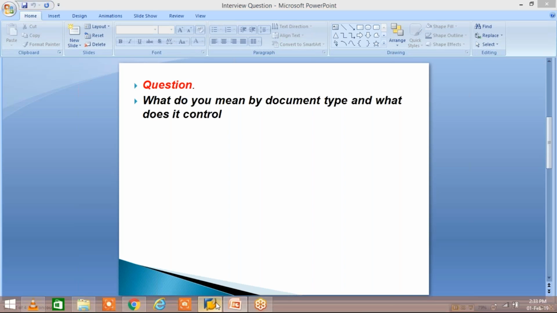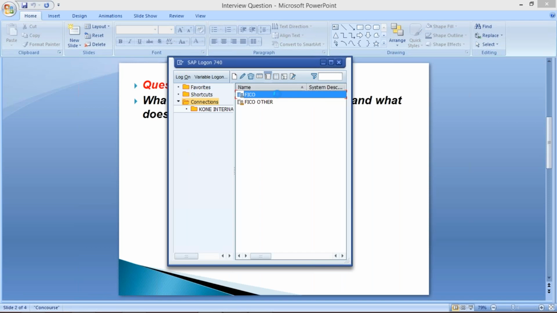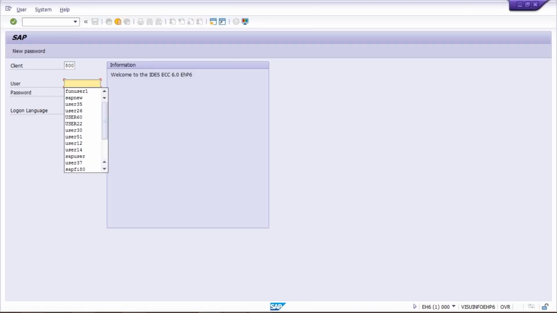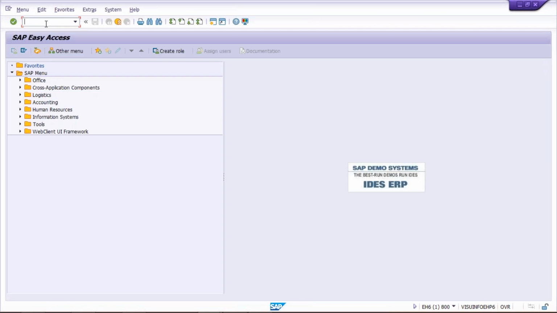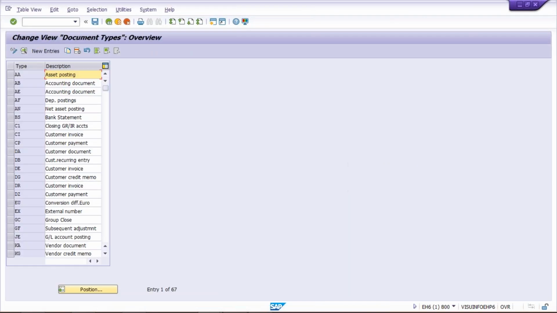I'll do one thing. First of all, let me log in and open this document type and explain one by one what it controls. I know that most of you are SAP practitioners. You have already taken training or are taking training somewhere, so you will be very aware of document type. Use transaction code OBA7. In OBA7 you will find the list of all the existing document types.